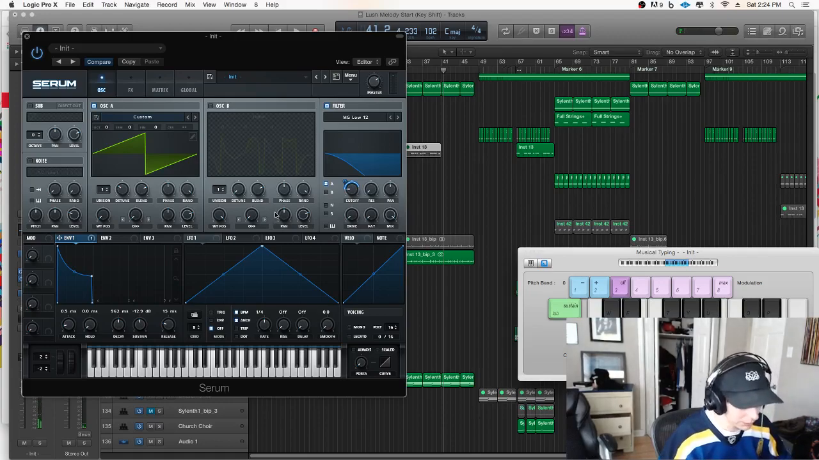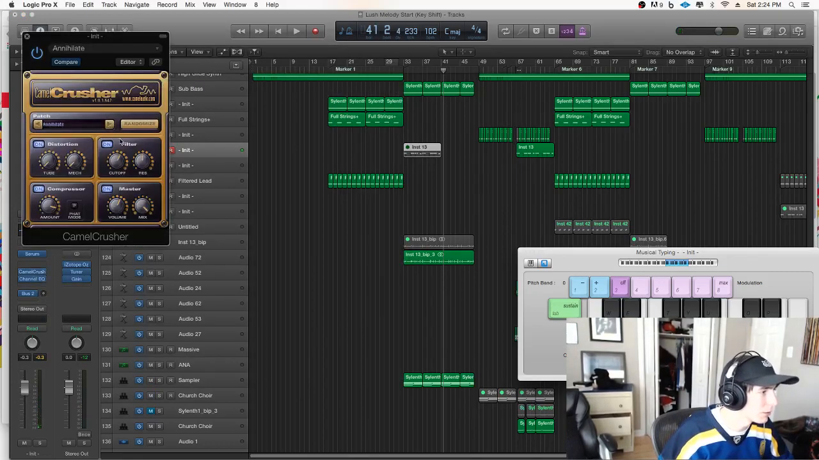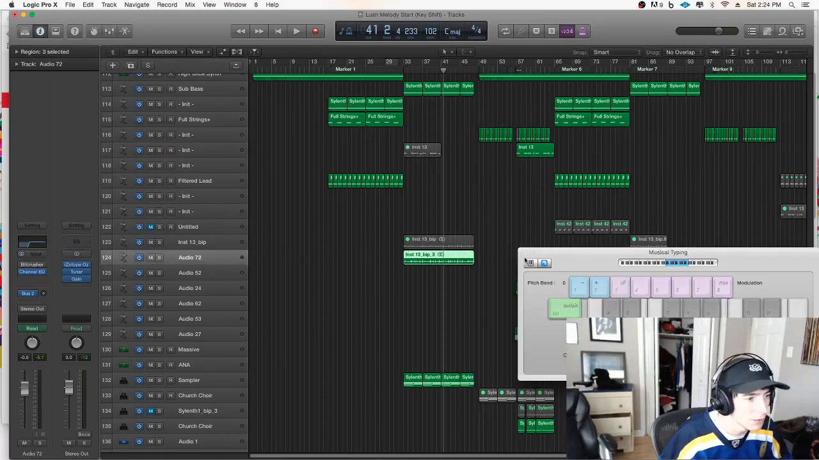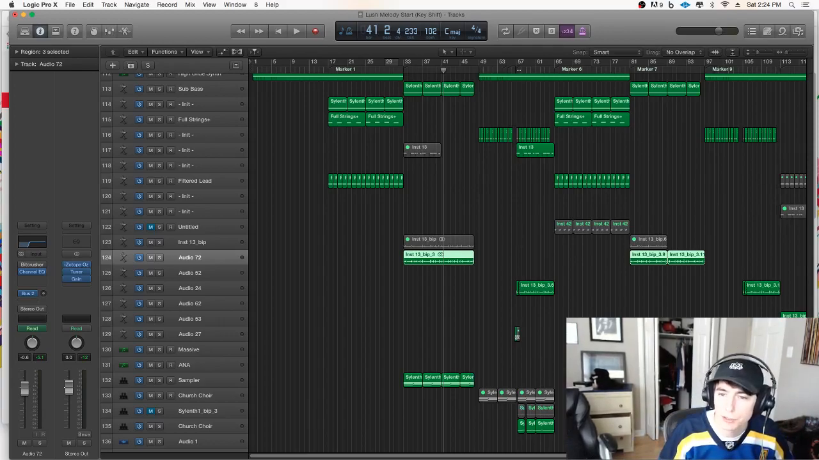It's easier to explain in Serum because you can actually have these little visualizations of what's happening, and then it's got a little distortion on it from the Camel Crusher, of course, and then yeah, that's pretty much that sound. And I bounced it down here because during the build-up you don't want all that reverb tail at the very end because you want it to disappear. You want all these sounds to disappear. So I'm gonna go through this.